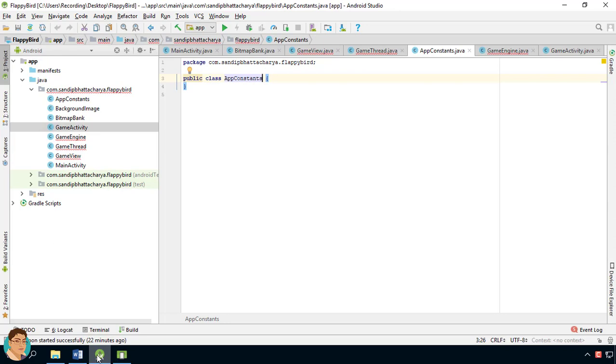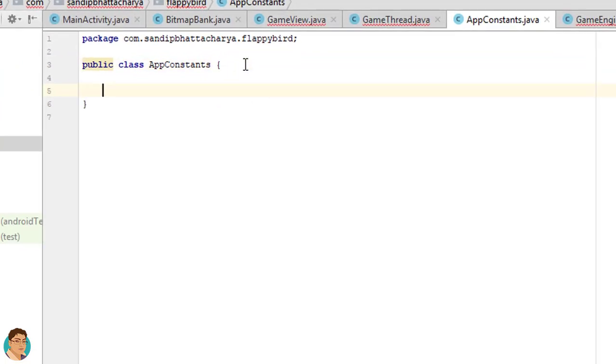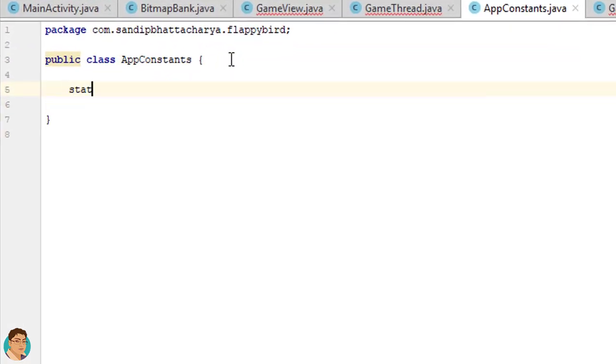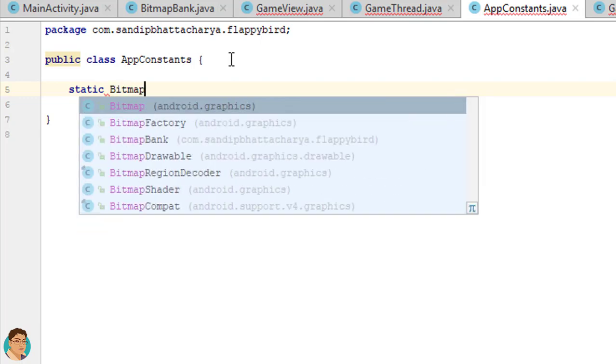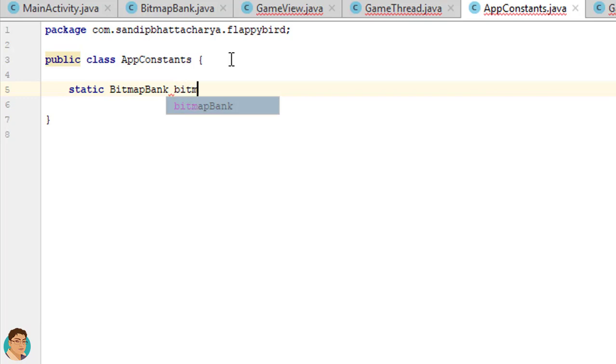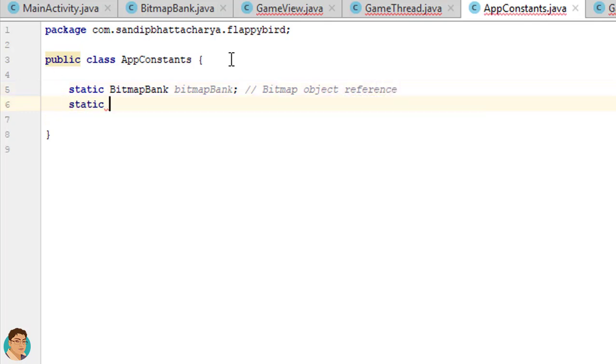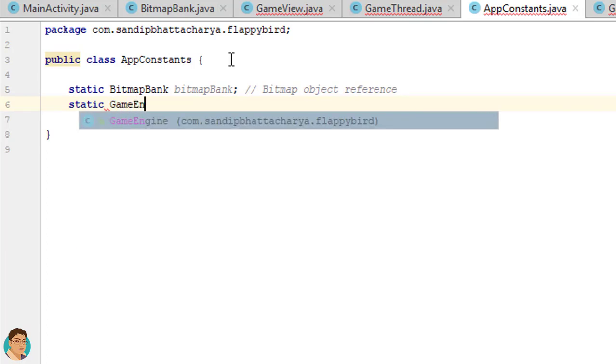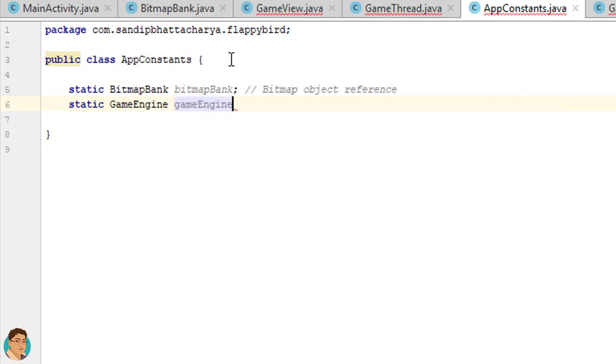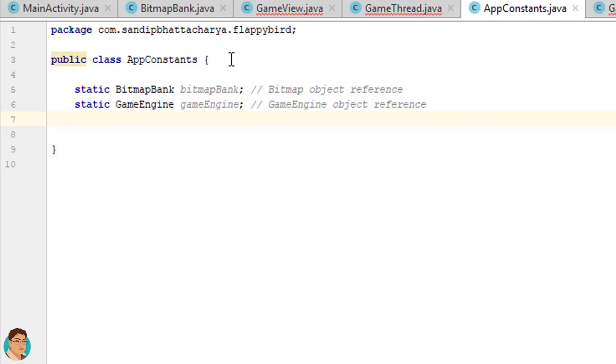Go to AppConstants, declare static object references. Static BitmapBank, static GameEngine. Define a method to initialize these object references.